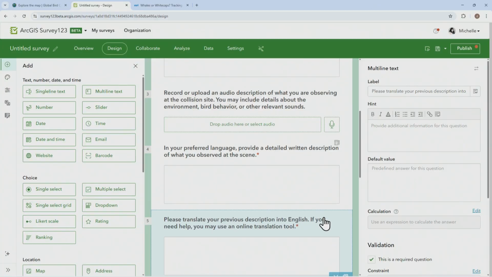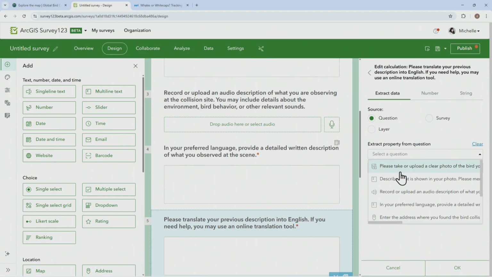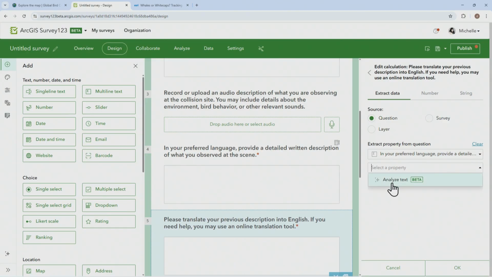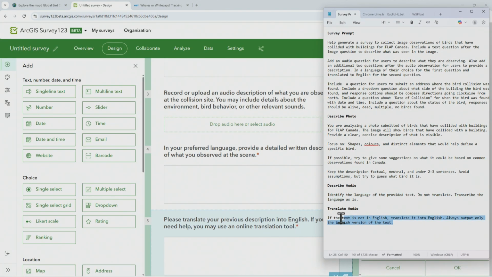And now, in the next question, we're going to ask it to take whatever language I've transcribed from the audio and translate that into English. So again, instead of choosing our audio question, we're going to choose that language that it's transcribed and choose analyze text again, with one last prompt to put in.